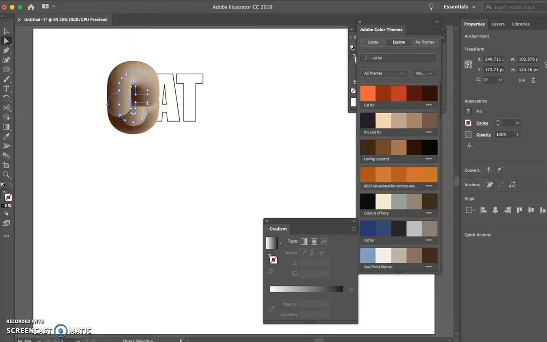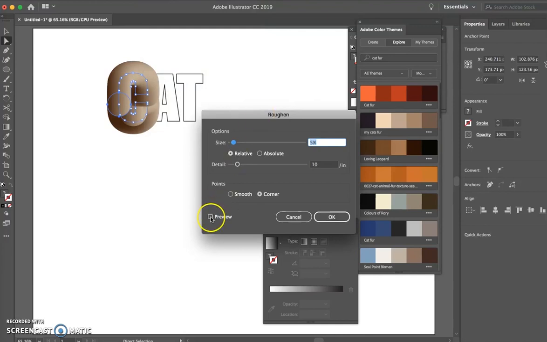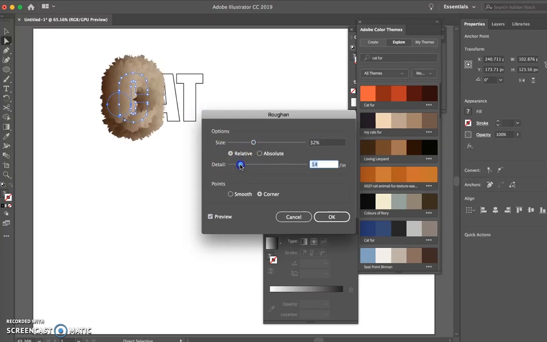What we're going to do next is we're going to go into Effect, Distort and Transform, and choose Roughen. You want to click Preview because you'll be able to see as it changes, and you can already see it's got like a furry, soft, cloudy effect. And as you play around, you can see it starts to change and look more like fur. I love this option.